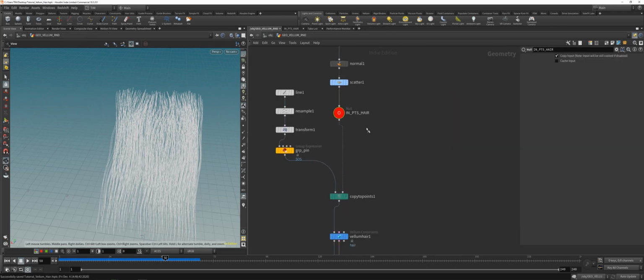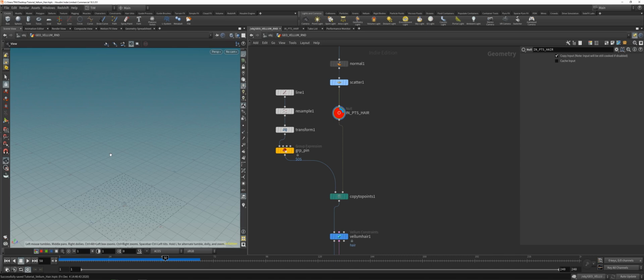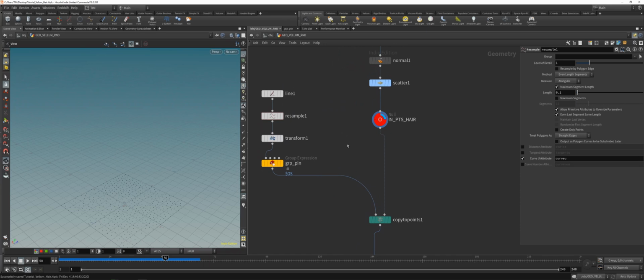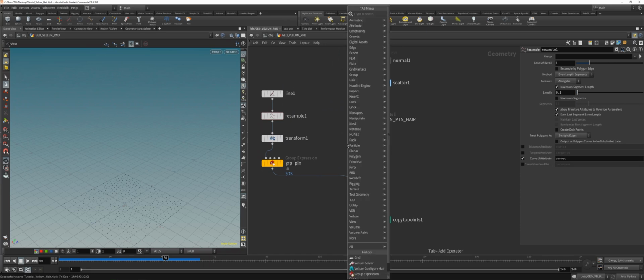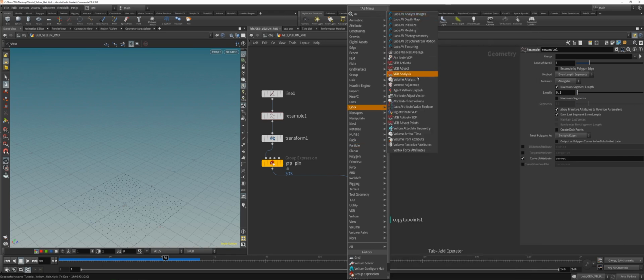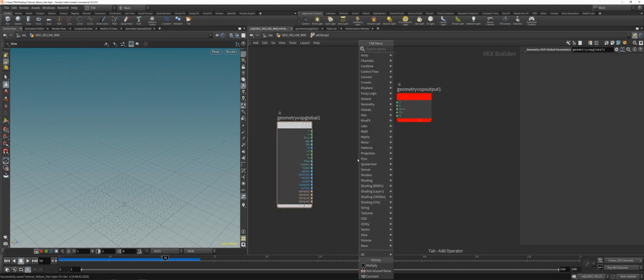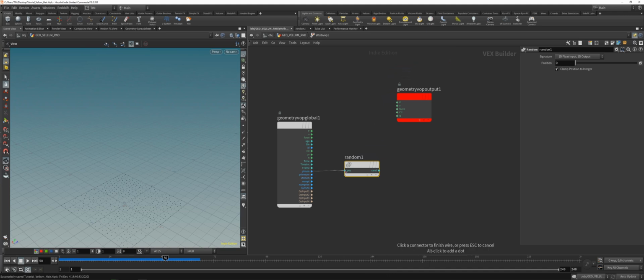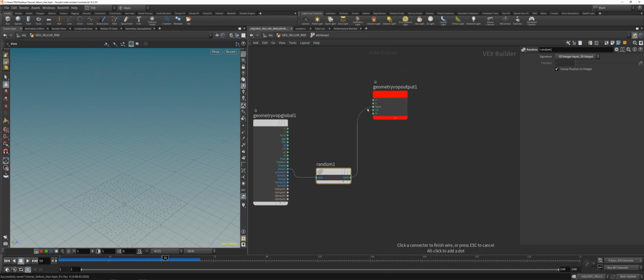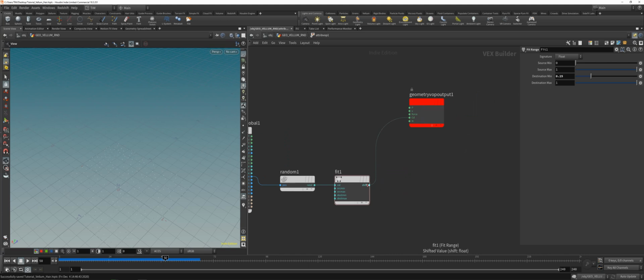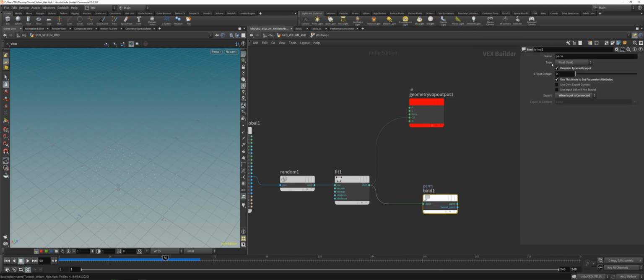So let's make random hair length. We can do that with a really simple technique with p-scale. So I will place down an attribute wrangle, and we will use a random. We will use the ptnum, and we will get a random value between 0 and 1. Now we can fit that value, for example, between 0.25 and 1, and bind that out to the p-scale.